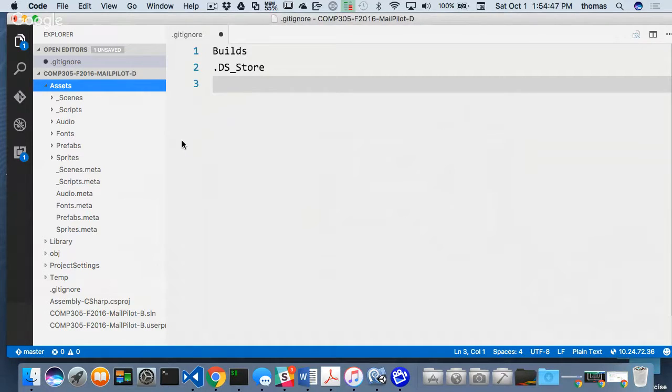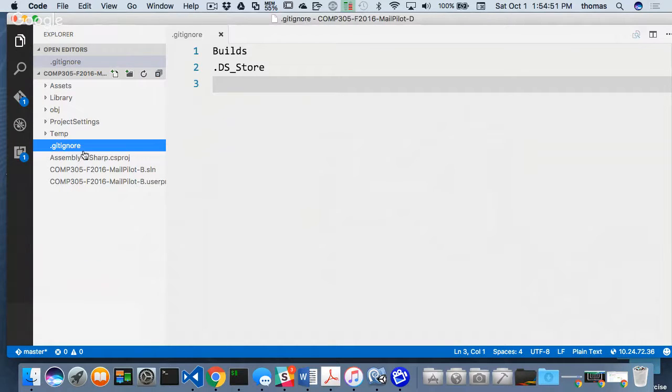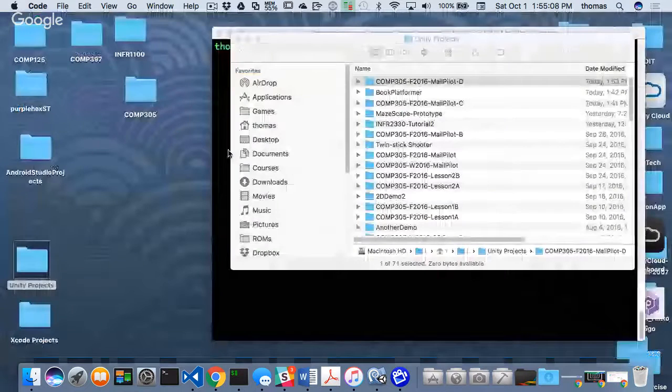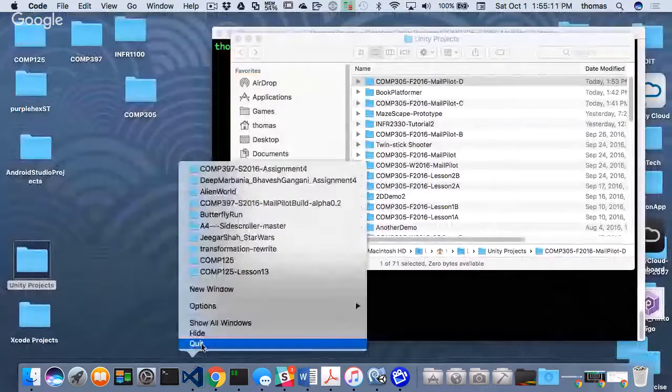So again, the gitignore file, just to recap, is a file that we use to tell Git to ignore certain things. Like don't put this on Git. Don't put the builds folder on Git. We don't have a builds folder yet, but if we make one, we want to ignore it. And don't put anything that has DS_Store, because that's a Mac specific thing. All right. So I've done that. I'm exiting Visual Studio Code. I don't want to use it for anything like that.